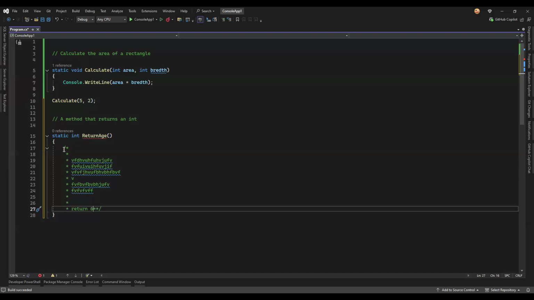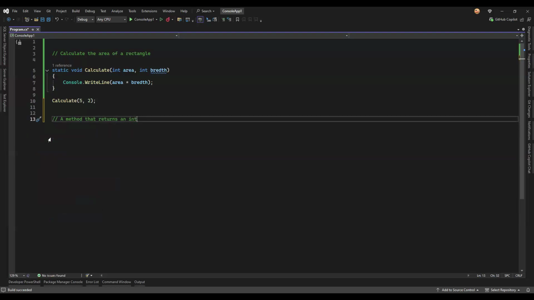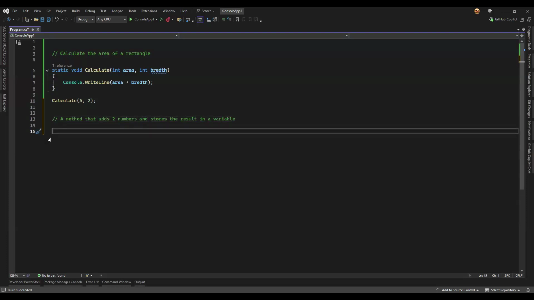So I'm going to use int to explain more about this. I have this method that returns an integer. Assuming I have, let's say, write a method that adds two numbers and stores the result in a variable. So what we need to do first is define it. Static. Am I going to use void?